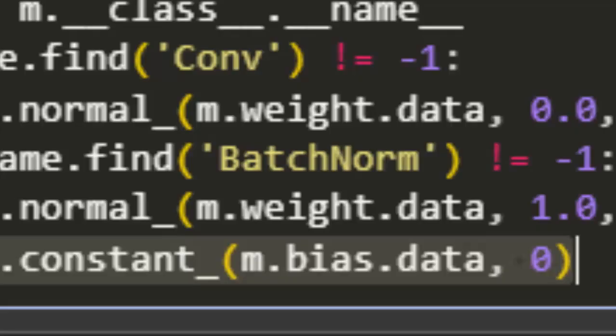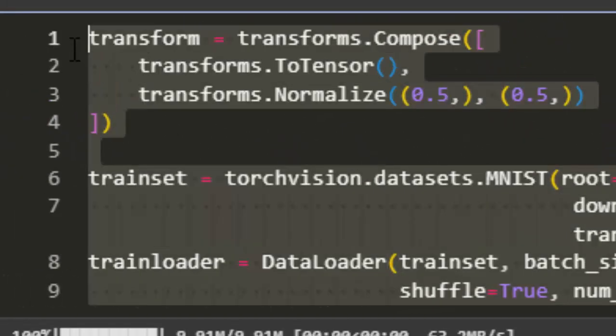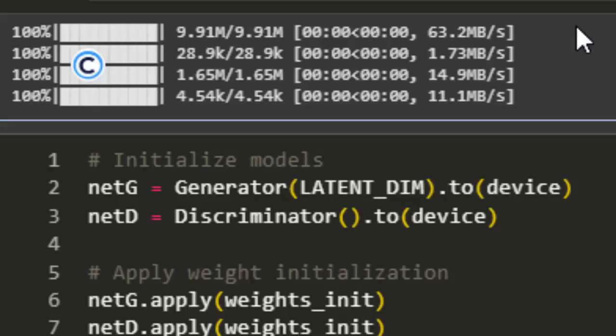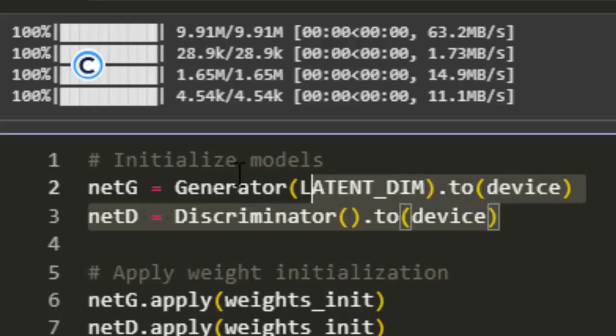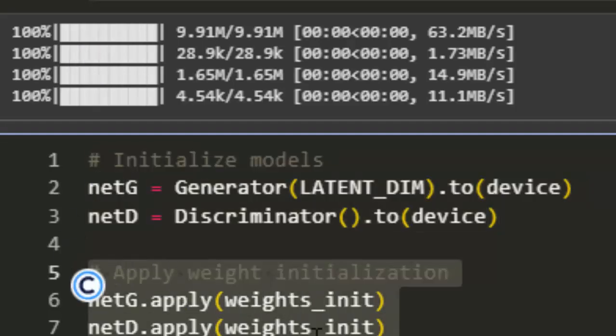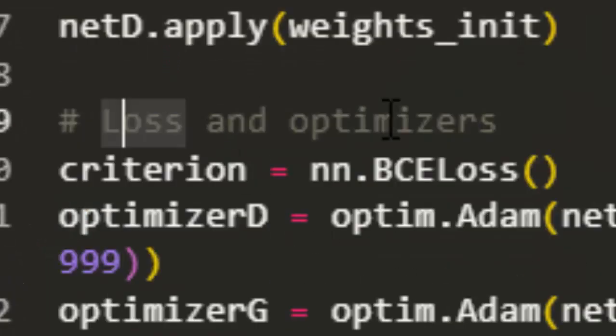After that, we are just loading the MNIST dataset, just like we did in our previous tutorial. There is not much to explain here. Then we instantiate our generator and discriminator, and we apply our weights through the weight initialization function, and then we create separate loss and optimization functions.